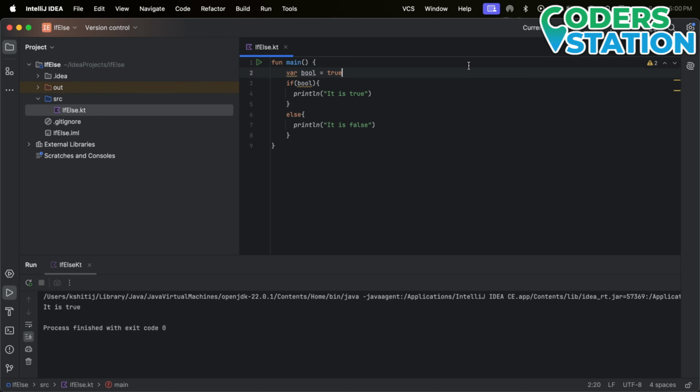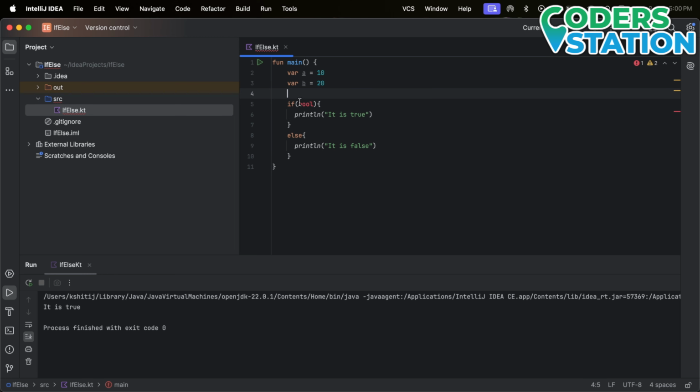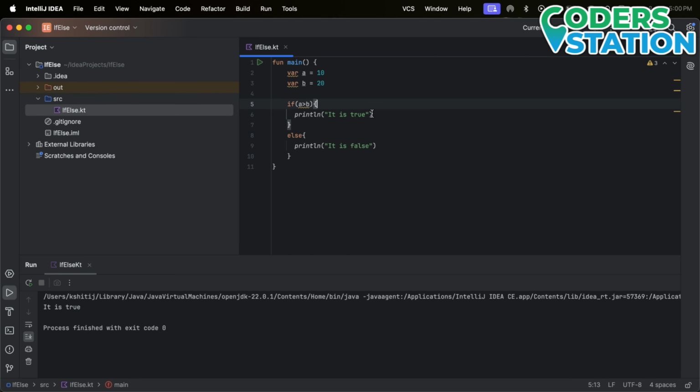But what if I want to use a comparison operator? I want to compare two different values, and if those values come out to be true or false, we check them. So let's understand this in this way. So let's make two variables. Variable a is equal to 10, variable b is equal to 20, right? So inside this where we wrote bool, what we can do is if a is greater than b, then print here a is greater. If it is not, print here b is greater.